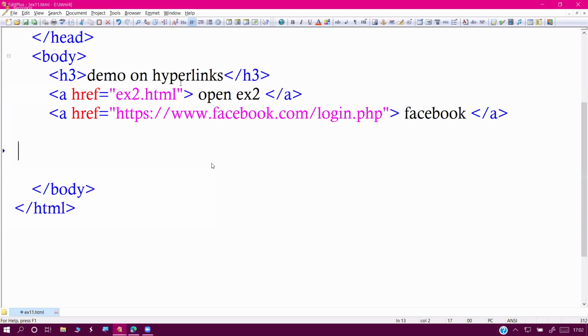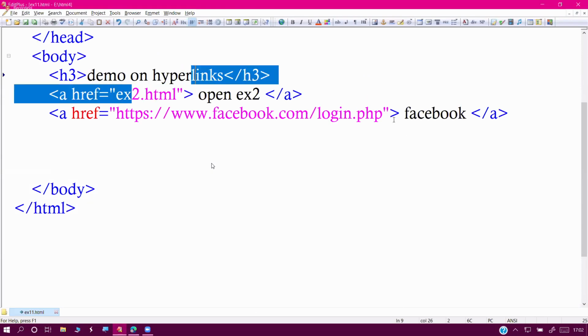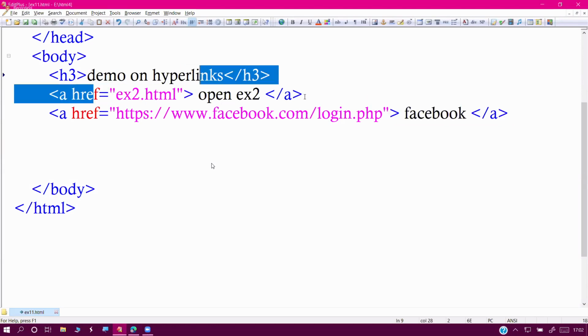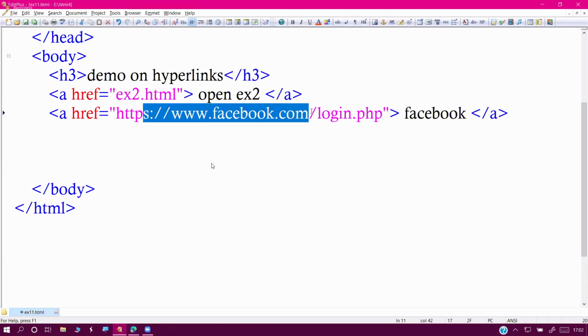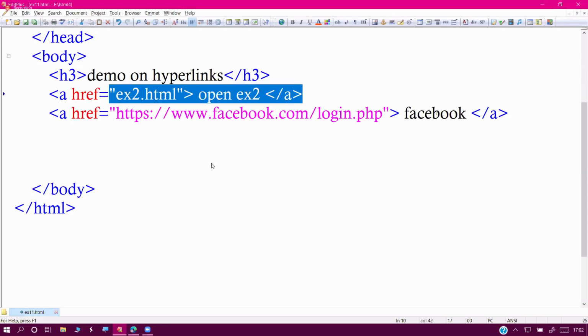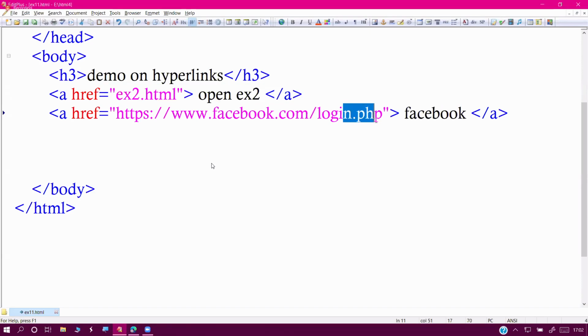So HTML can call HTML, HTML can call other web technology. But first link to second link, what is the difference? Anybody? First link both HTML, second link one HTML, one PHP. That I already explained. Another.